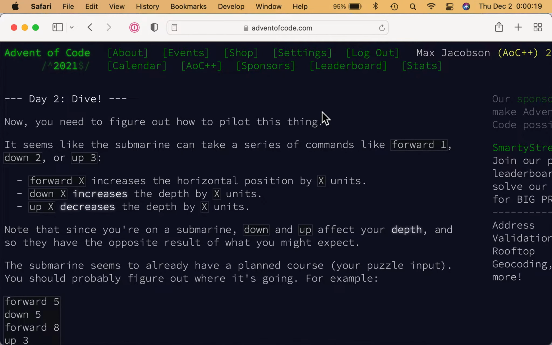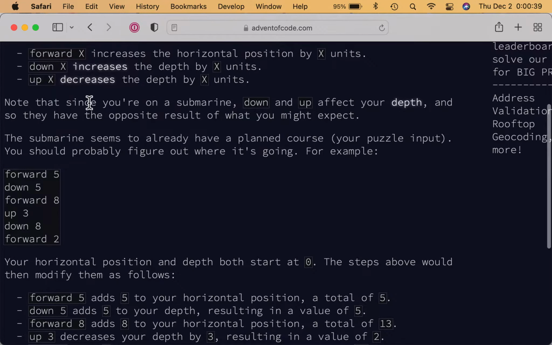Day 2, Dive. Now, you need to figure out how to pilot this thing. Seems like the submarine can take a series of commands like forward 1, down 2, or up 3. Forward X increases the horizontal position by X units. Increases the depth, decreases the depth, okay. Down and up affect your depth, and so they have the opposite result of what you might expect.